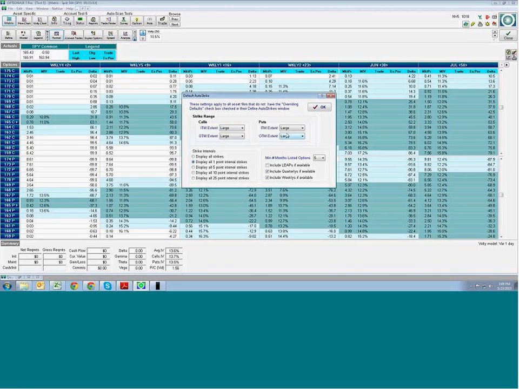But if you don't trade anything that's in the money, that's fine. Don't even worry about that. You can change those to small or moderate if you want to. This is also where you're going to see if you want just 5-point strikes, 1 intervals, or all strikes is where you'll check that off as well.